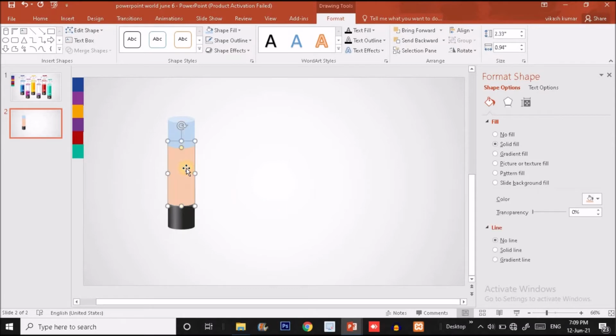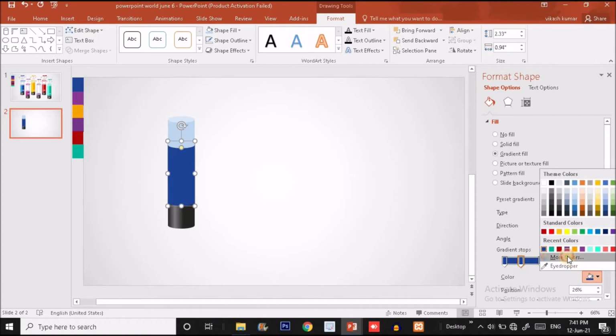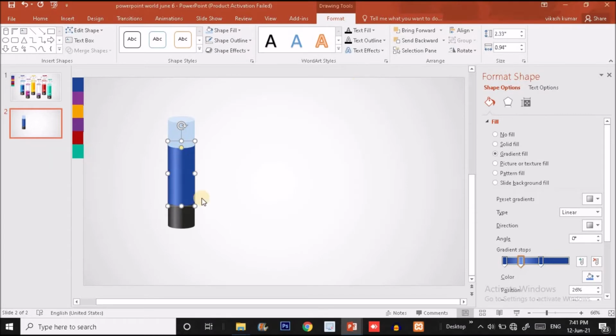Now what I'm going to do, I will fill this shape with the gradient fill. We have to apply the color on the middle part, so I'm going to apply this color for the right handle. For the left handle, I'm using the same color, this one, and for the middle handle, I will use the lighter version of this color. So I'm going to choose the more color option and drag this arrow something here. Now you can see the effect over here.